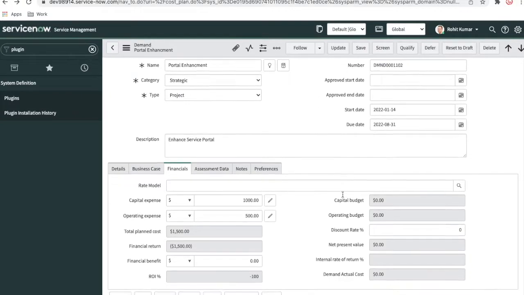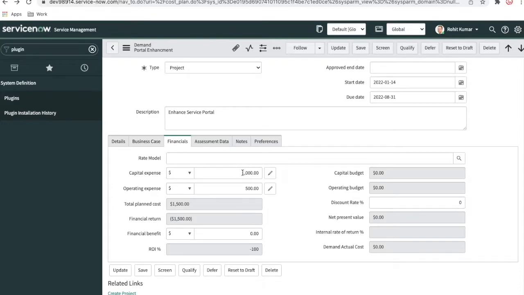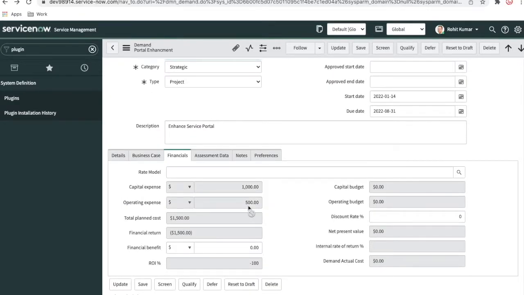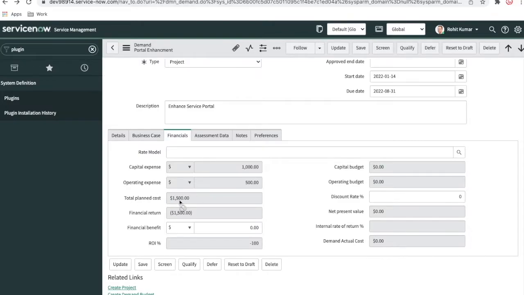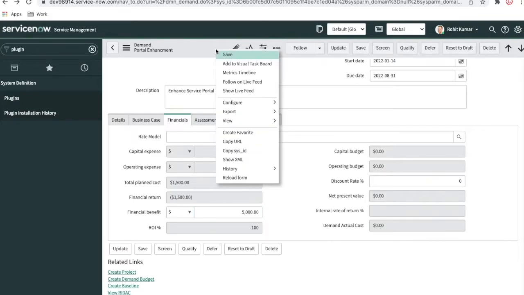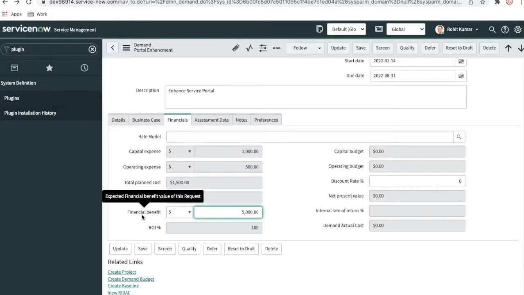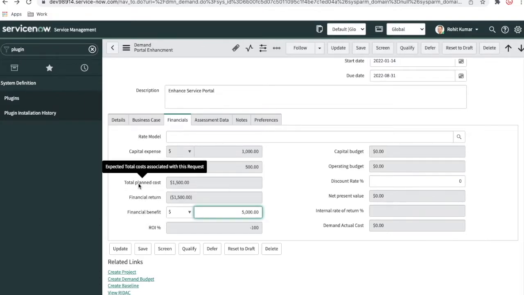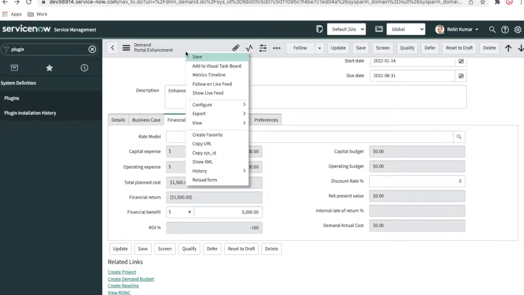So here is our demand. You can see that the capital expense is $1,000, the operating expense is $500, and the total planned cost is $1,500. You can see the financial return is in brackets and the ROI is negative, because we haven't entered a benefit yet. So we will put in, maybe, a financial benefit of 5,000. I'm just putting that in, and let's save it. The calculation will happen as financial benefits minus total planned cost. It will show the financial return here, and the ROI will be calculated. Let's save that.